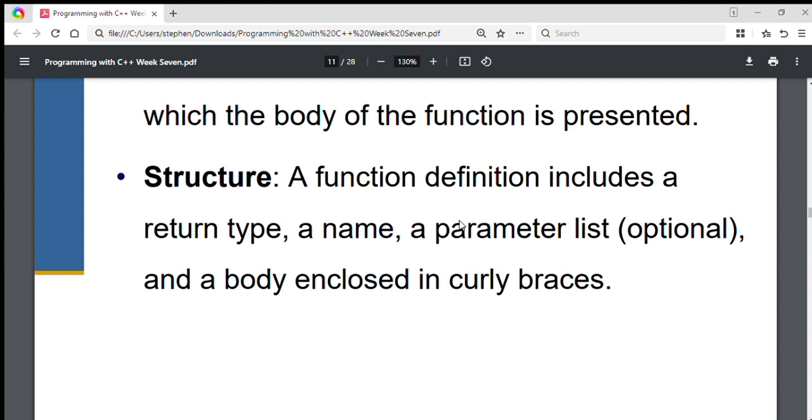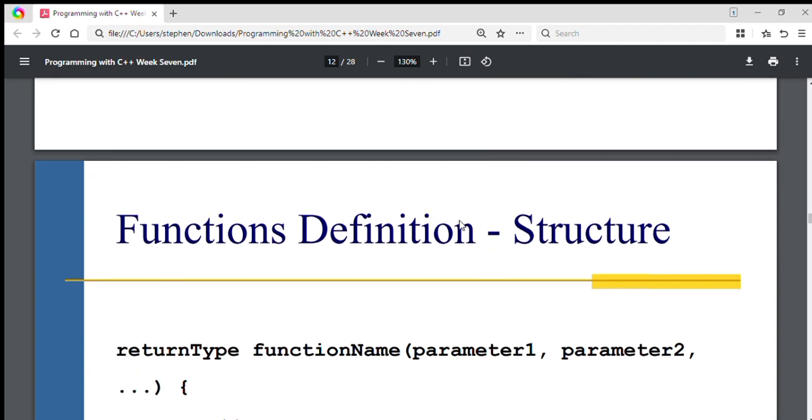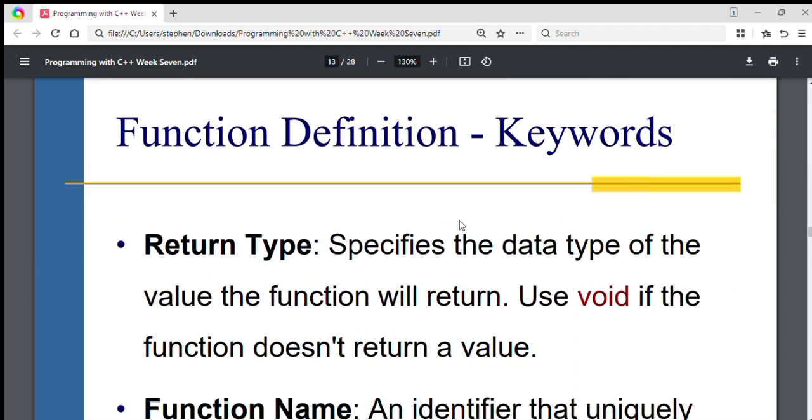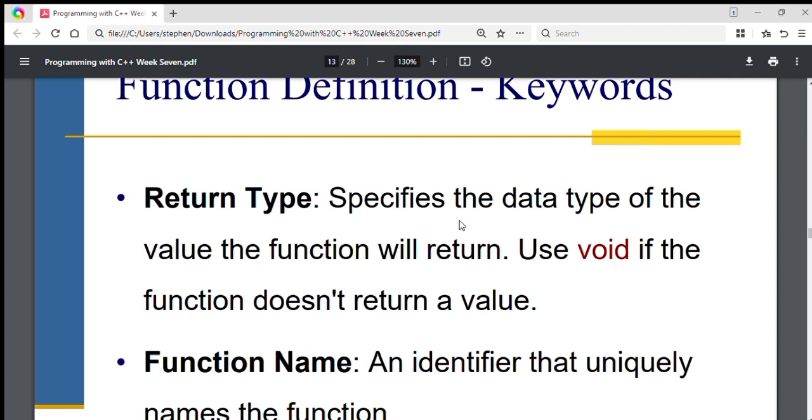Now, the return type: what does it do? Return type is what kind of value this function will give back. The function name is what we call this function. You have the parameters, what input it needs. You have the function body, what it actually does. That is the structure. You can have a look at the function definition structure here.